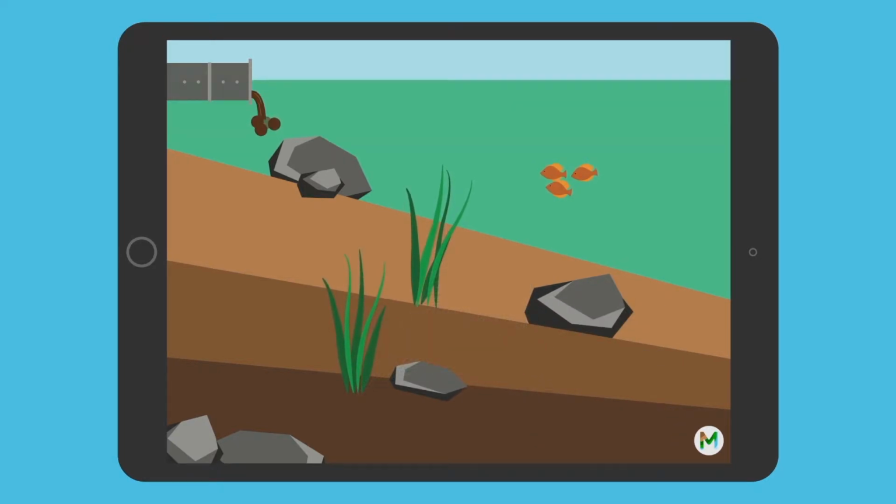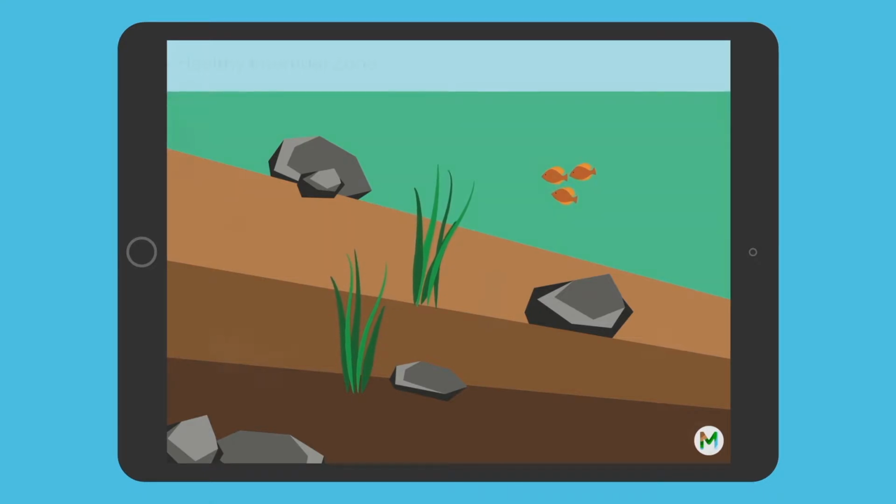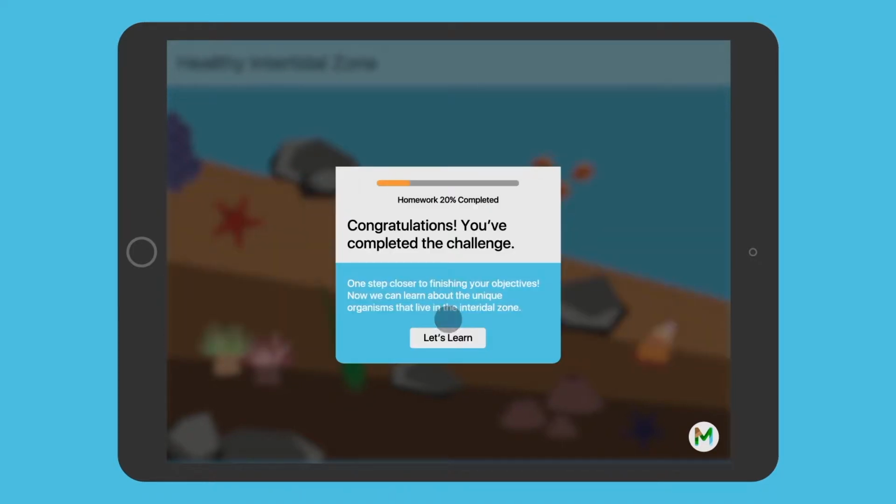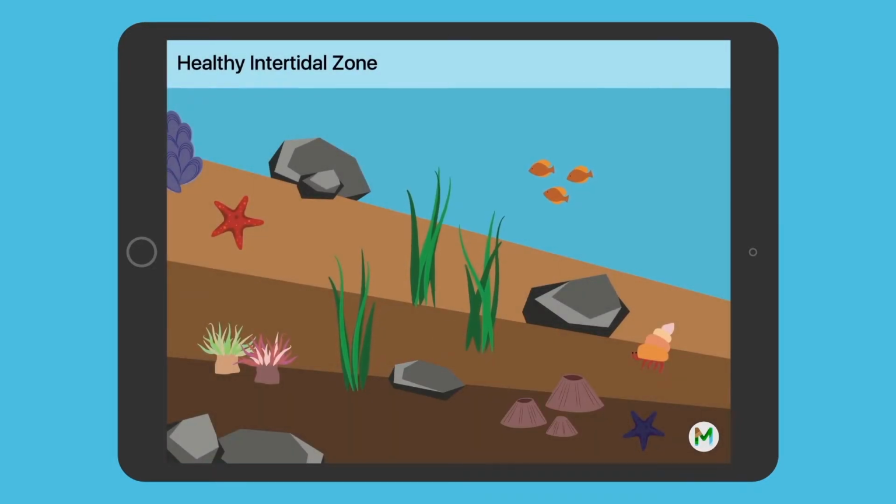Once the student has completed the Environmental Impact Challenge, they see that they have earned a group of iMessage stickers for their assistance, which can be used in the Miljo iMessage app. They also receive a notification congratulating them on their progress. They have helped return the zone to health. They can tap to continue to the now healthy zone and complete their reading assignment.